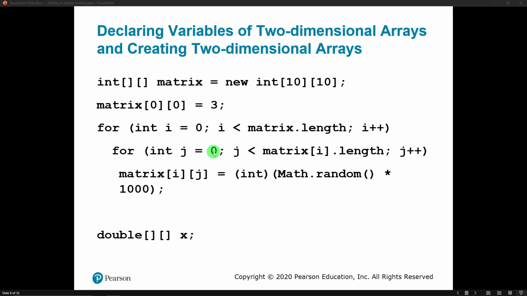Then the inside for loop will run 0 through 9, which is 10 columns, because its length will be 10. So it'll count j while it's less than 10, which is 0 through 9. Okay, so it'll process 0,0, 0,1, 0,2, 0,3, 0,4. It'll count j up. Once it gets to 9, this inside for loop is done.